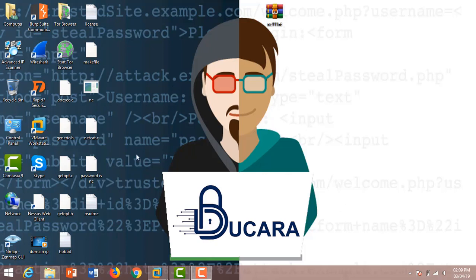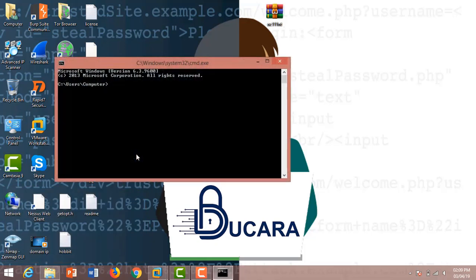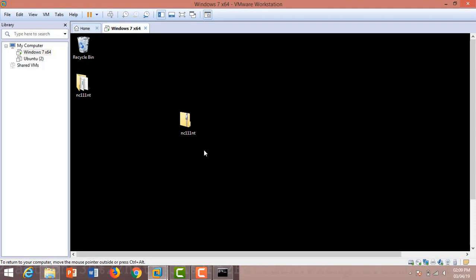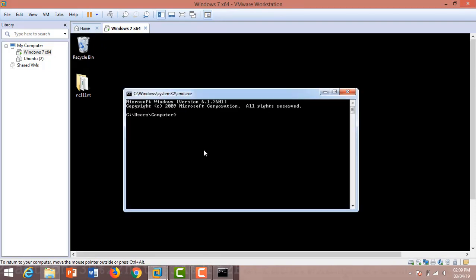So firstly, open your Netcat. Open command prompt. Choose the directory where the Netcat is. So here you see the Netcat. And on another system, I will be using the virtual machine. So as same, I'll open command prompt here. Give the directory. Here is NC111NT. So here you can see both systems have started the Netcat service.